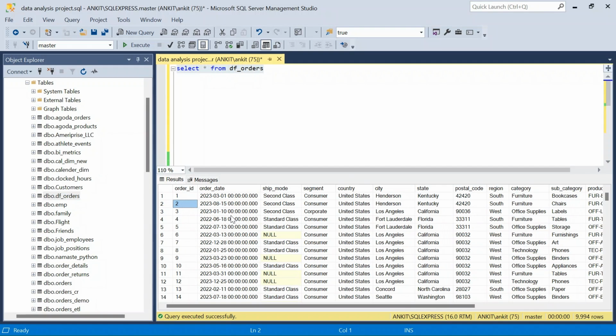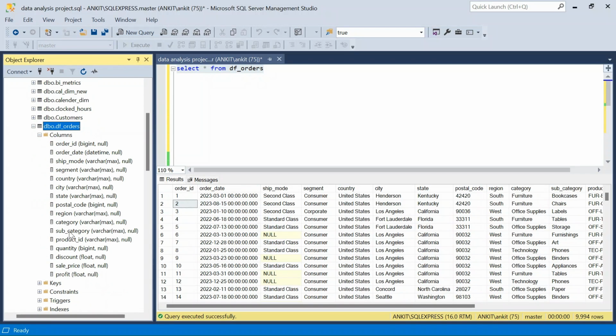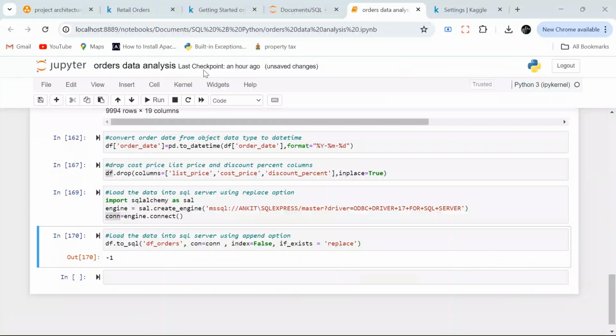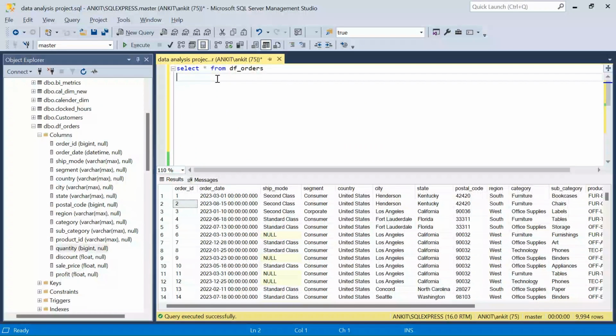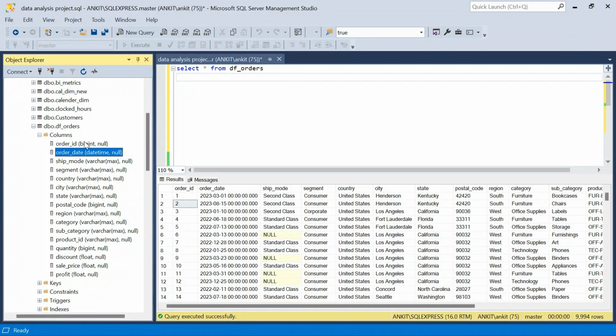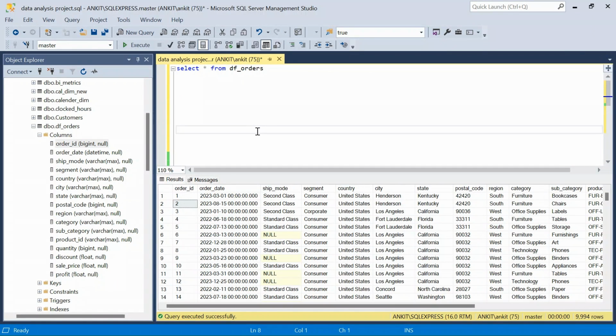There is one problem still. If you look at the columns in the df_orders table, the data type is not proper. Everything is coming as varchar max, right? So it will take more memory. Similarly, quantity is coming as big int. We don't want that, int is enough, right? So we have to make some changes for this. The best practice is, don't use this option if_exists replace, because pandas will create a table with the highest possible data types. So varchar max, right, big int. So what you should do is create the table yourself.